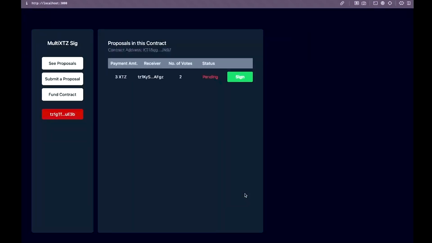And when I click on confirm, give it a couple of seconds while it pings the blockchain. And then when all of that is completed, you're going to see the number of votes is going to get updated to 3, and the status becomes completed, and now you can no longer sign the transaction again. And to confirm that everything actually works, we can go to Better Call Dev and see what's going on.